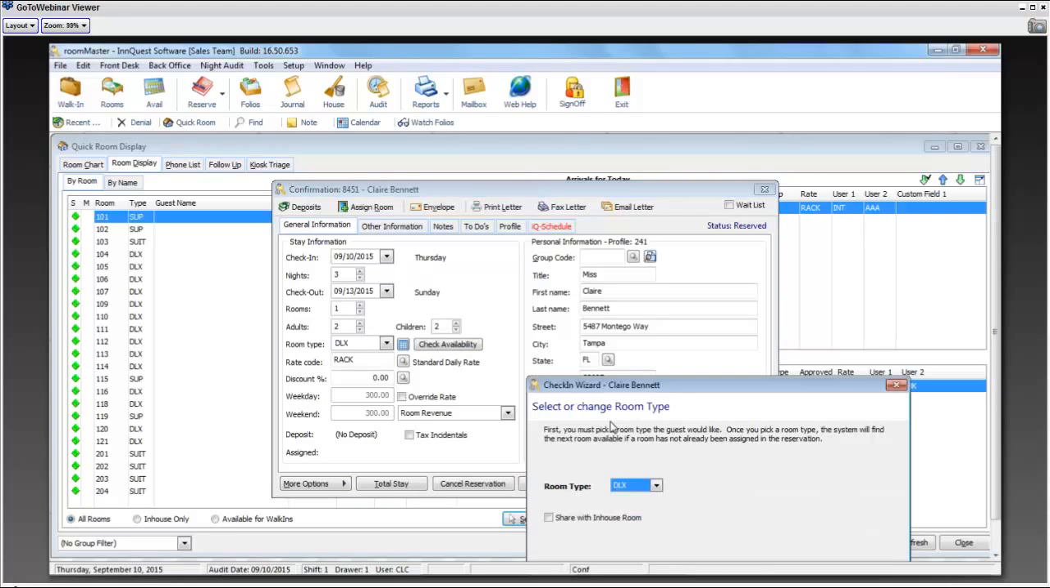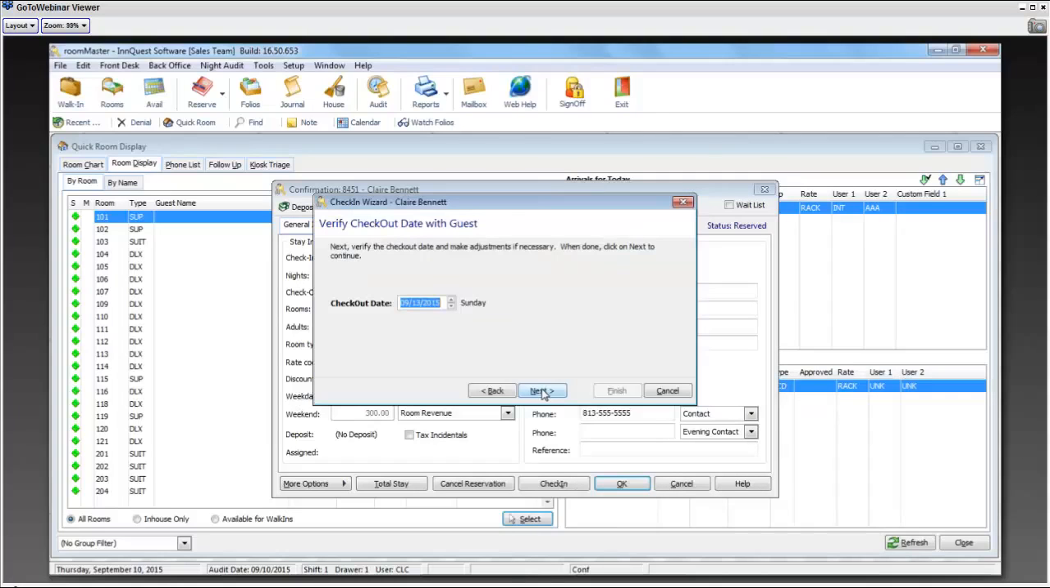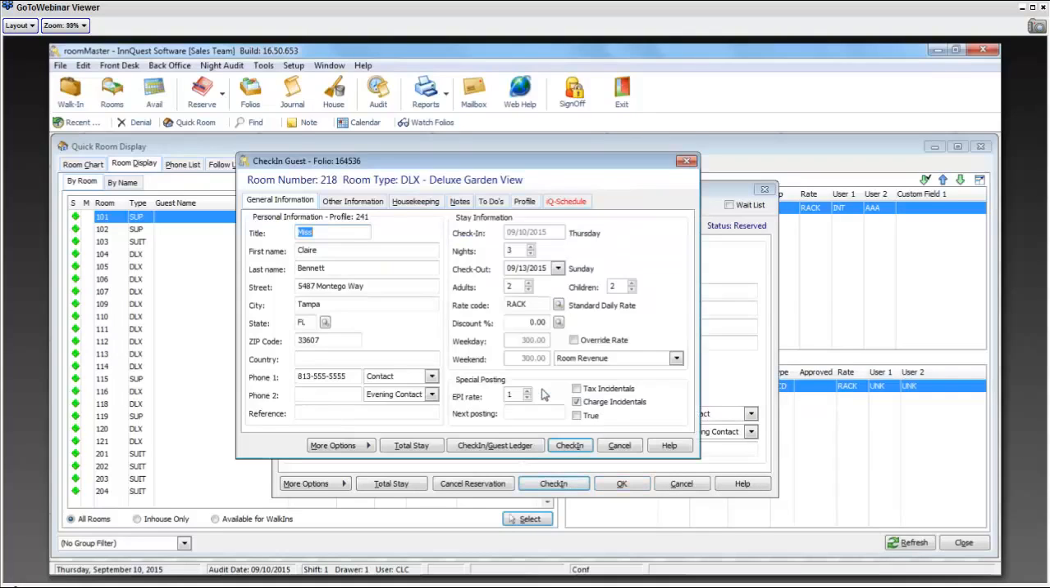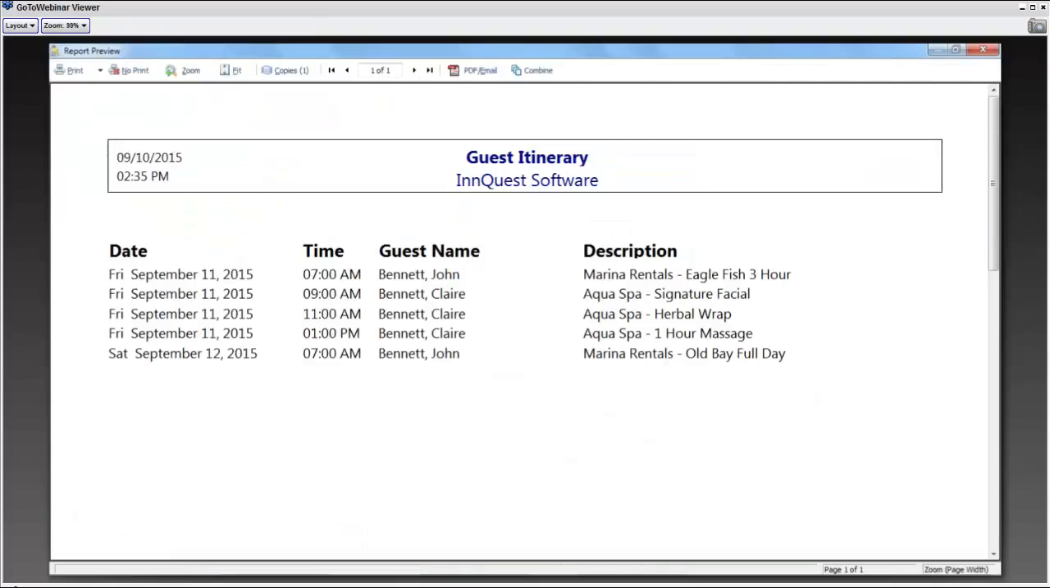And do a check-in. It's going to bring up a guest itinerary automatically. So your front desk staff can print that out and hand that to the guest at check-in and say, here's your itinerary of events that you have scheduled during your stay. It's giving the date, the time, the guest name, because you can set the guest name as different.